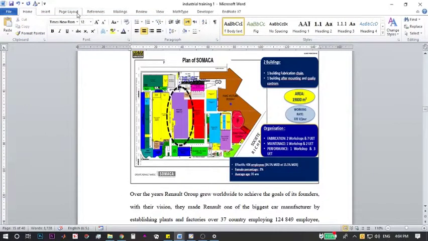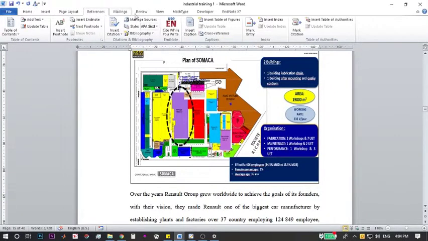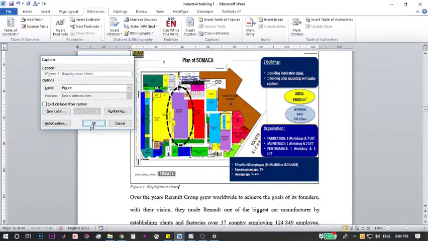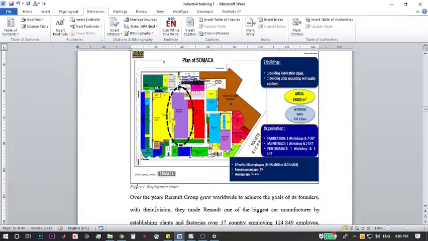Now we can insert the figure caption, going to reference, the same as table caption. Insert caption. This time it's a figure. This is figure 1. And we always need a data or explanation of the figure. So I think employment chart, let's say, and click on OK. So the caption is on the left hand side.